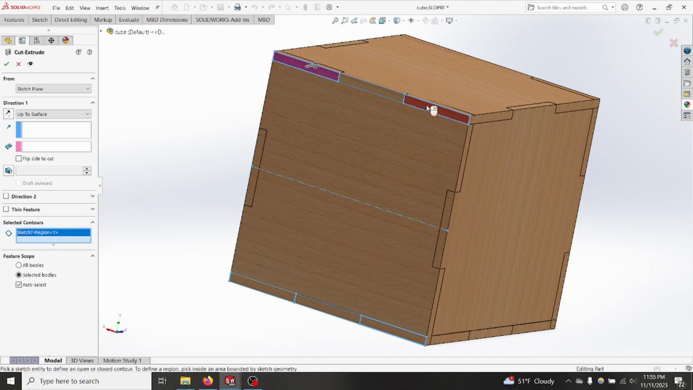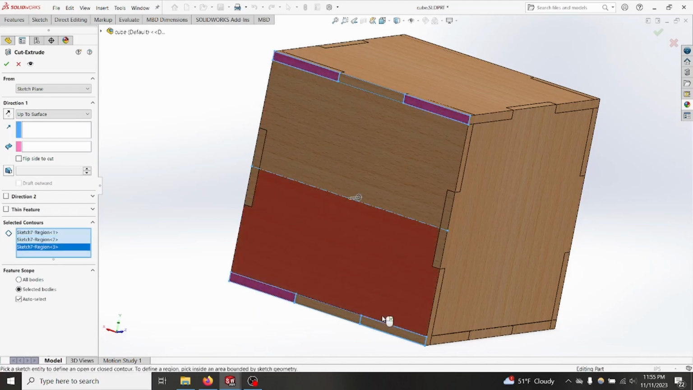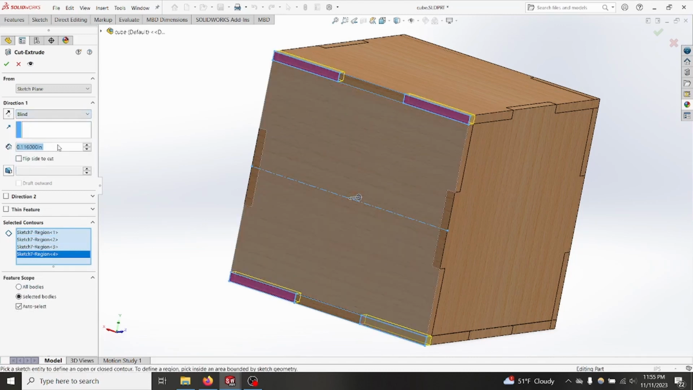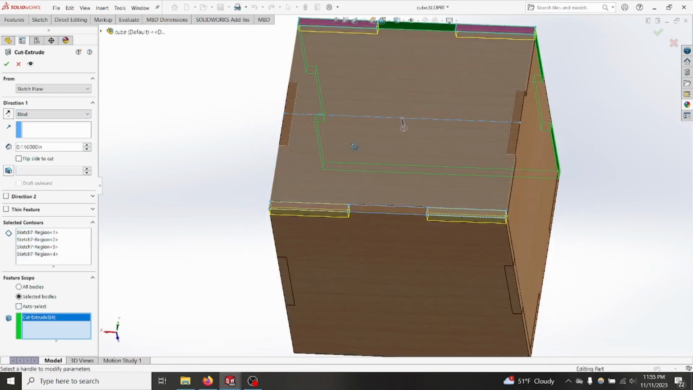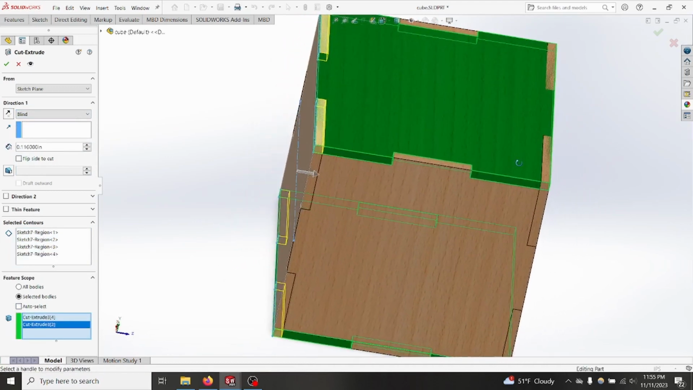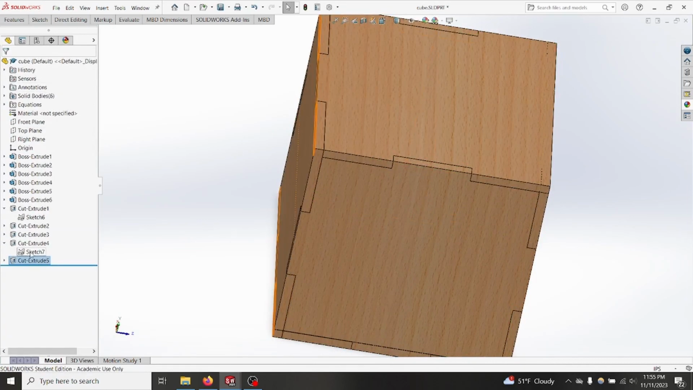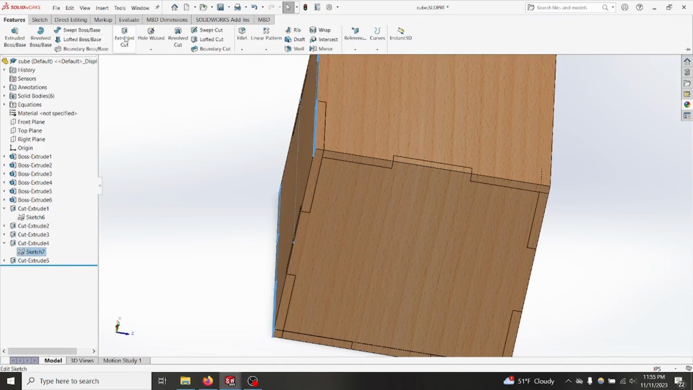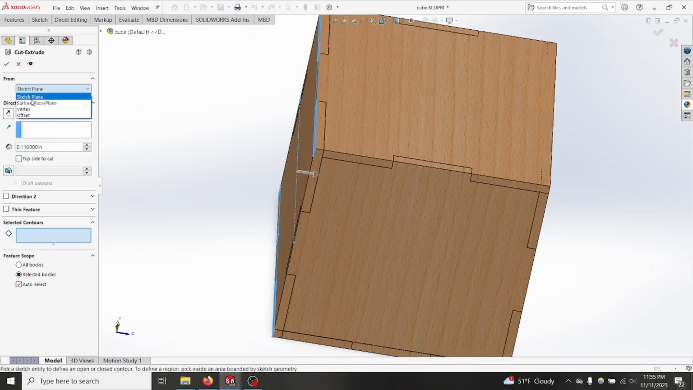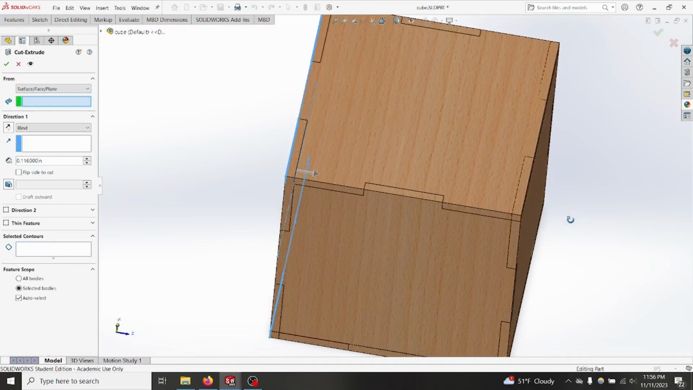This time I will select the 4 regions at the ends. I will now select Blind and enter the plywood thickness. Uncheck Auto Select and click on these 2 edges. Click on Check. Go to Sketch 7 one more time, Extruded Cut. Now do the same cut except from the other side of the cube. So change this to Surface Face Plane and select the far side of the cube.